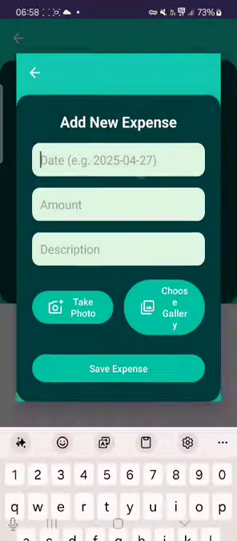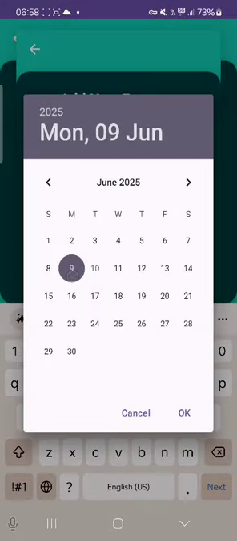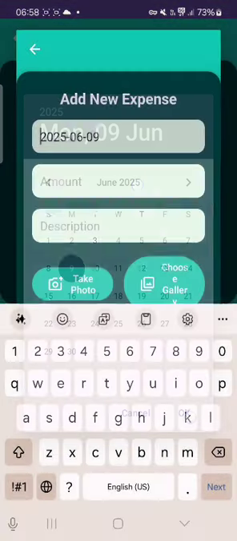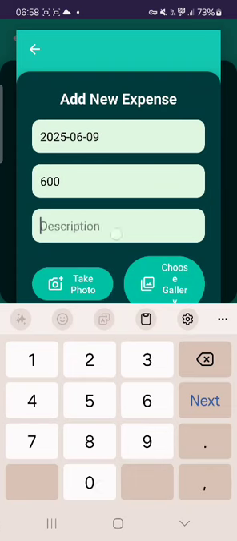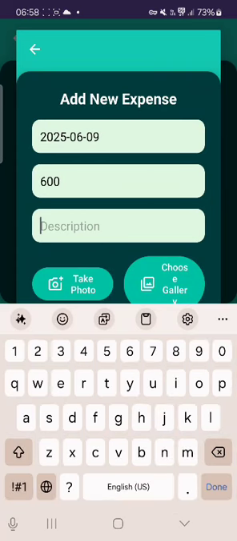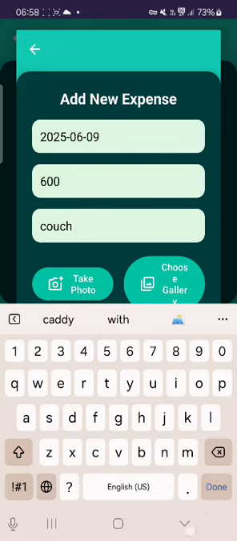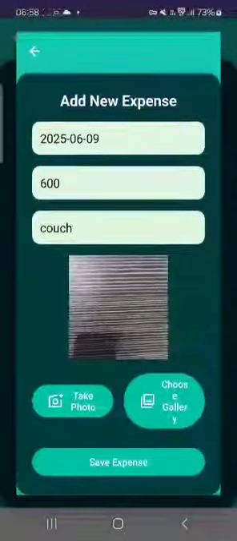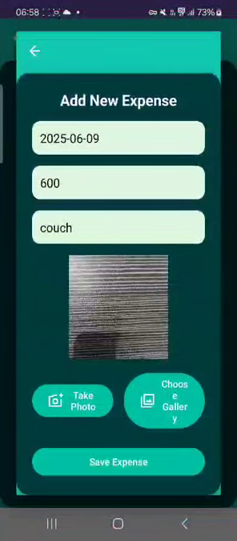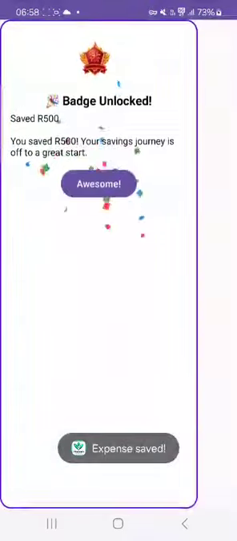So when we go into category, then we can add an expense for that category. So let's say the amount is 600. We're just going to say couch. You can take a photo. So let's go like that. Again, this image is stored using Supabase, and we say save expense. So this is our first expense entry, and this will be added under the category home, right?